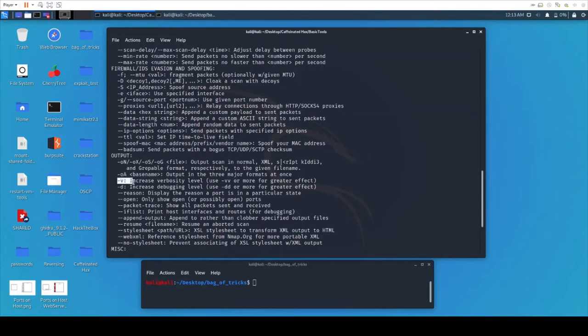-v, very useful, adds some verbosity. Classic, you've got the double v if you need it to add more verbosity. I have found that --reason is a useful flag for me. It gives you a reason why that port is in that state. And sometimes you just want to see what's open. You don't care about the filtered, you don't care about the closed, right? So --open will only show those ones. It might speed up things a bit.